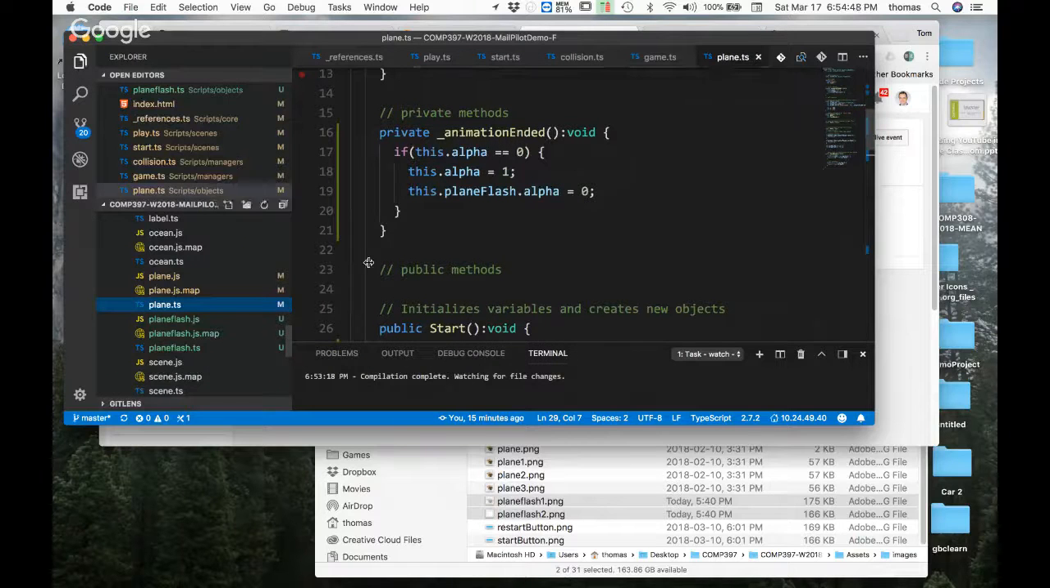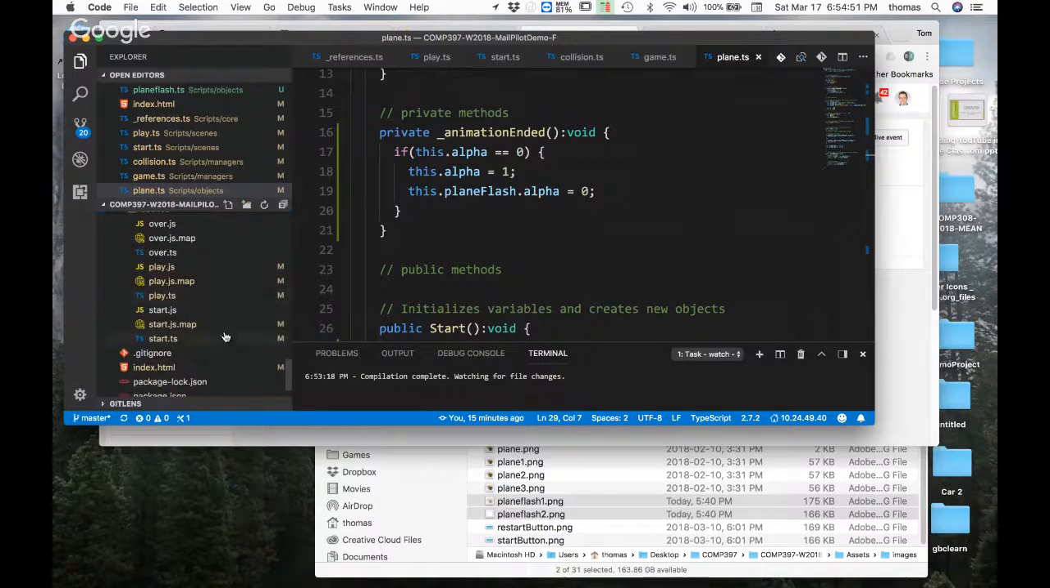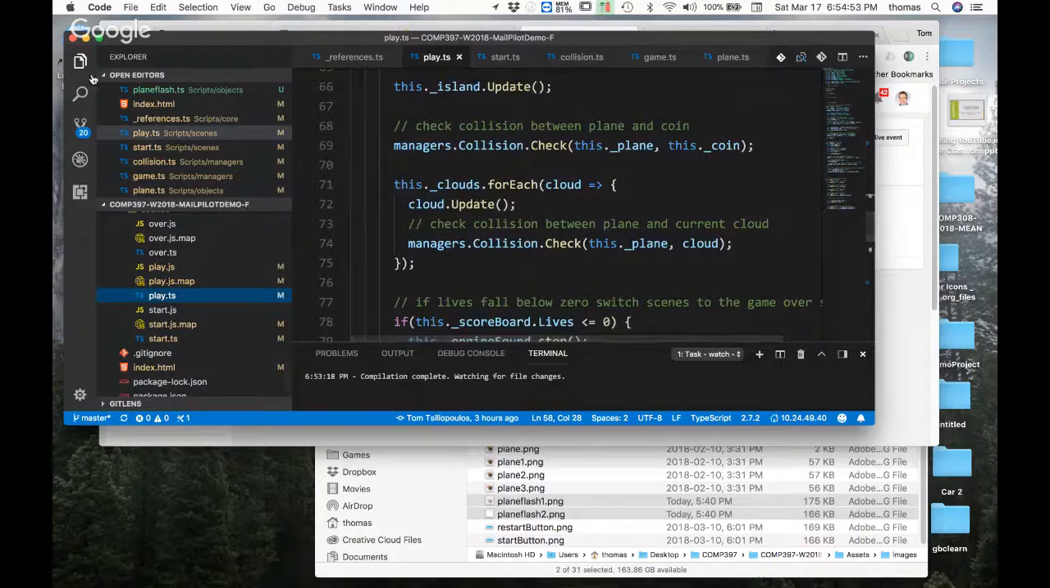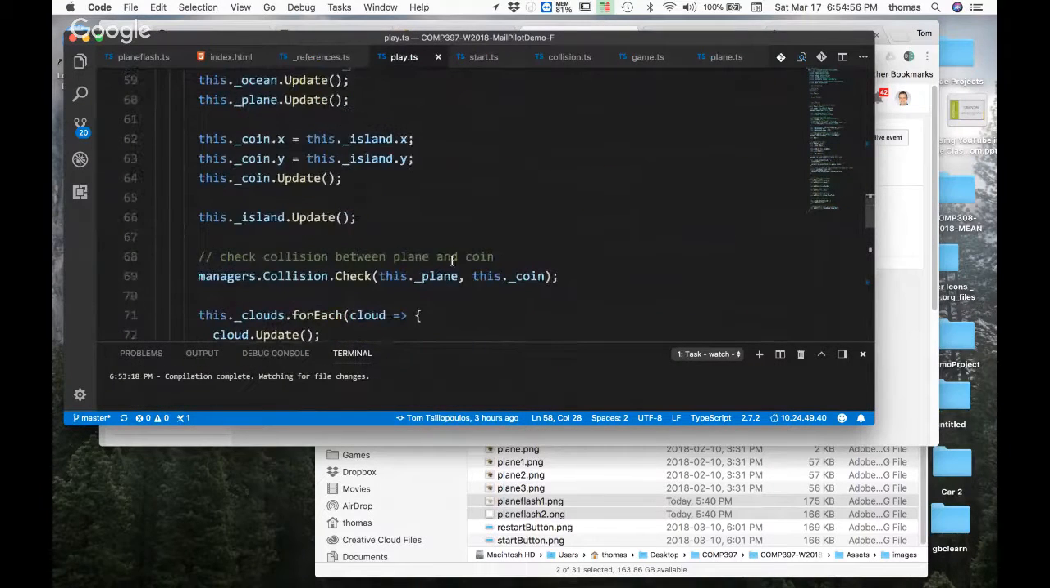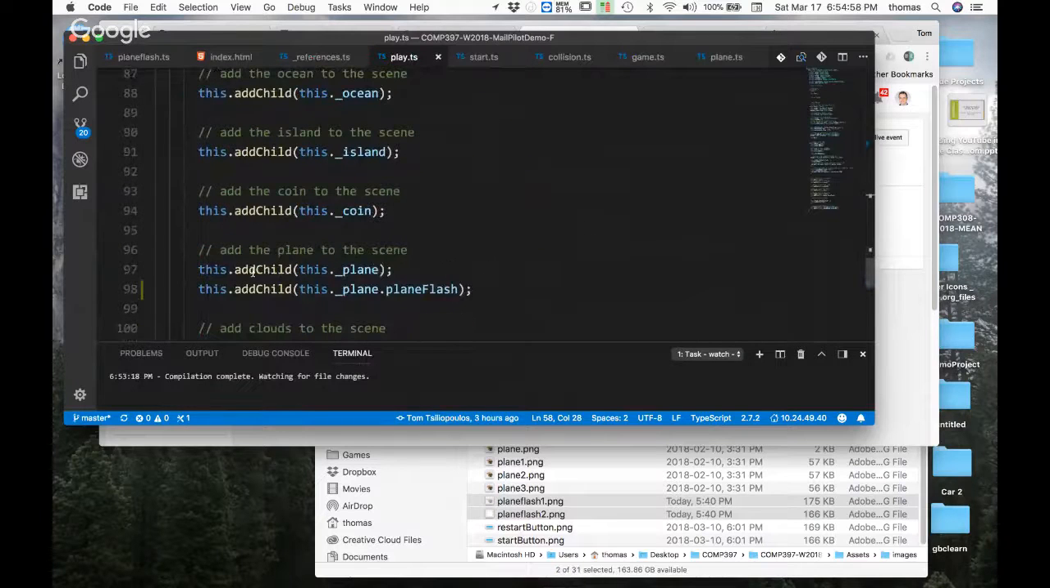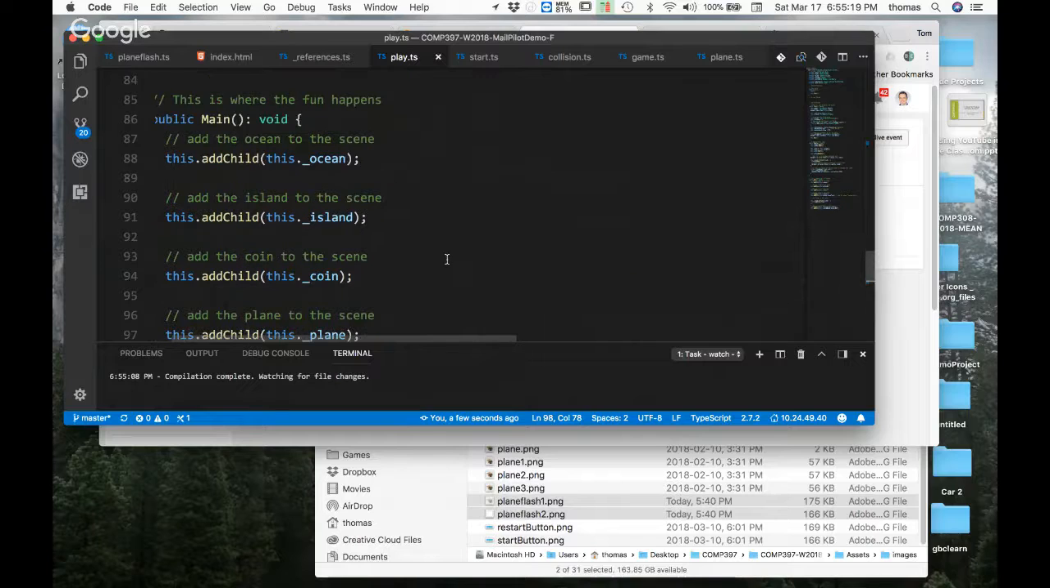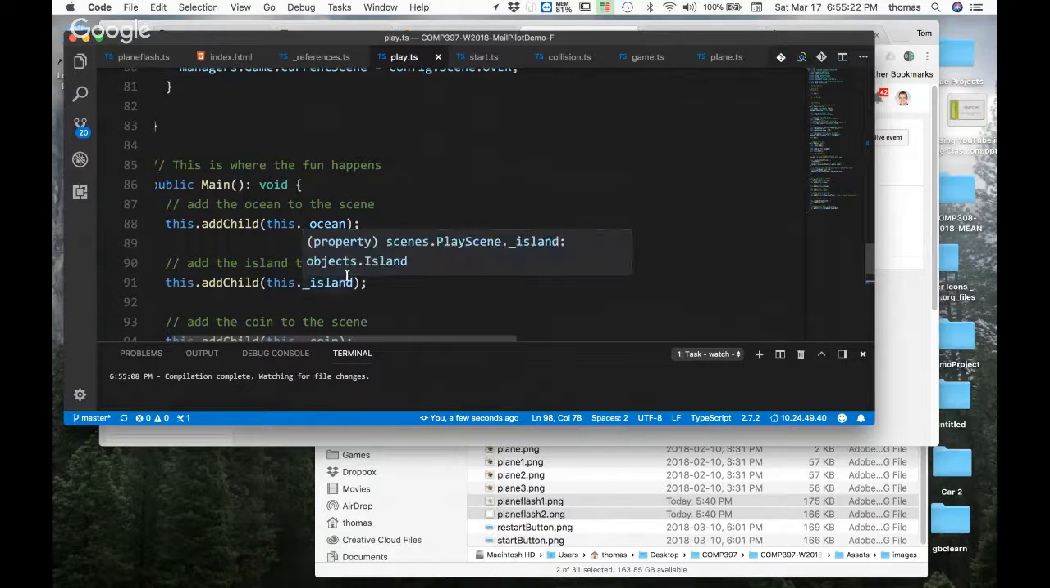So what I've had to do, instead of adding it in the plane, is go to my play scene. In my play scene, when I actually add the plane to the scene, I also add its effect. So this is adding the plane flashing effect, and it gets added into the scene after the plane is added in. So it's always going to appear on top of the plane. That's number one. It's always going to maintain its position. So this part right here is a key, and really good in terms of how it would work.